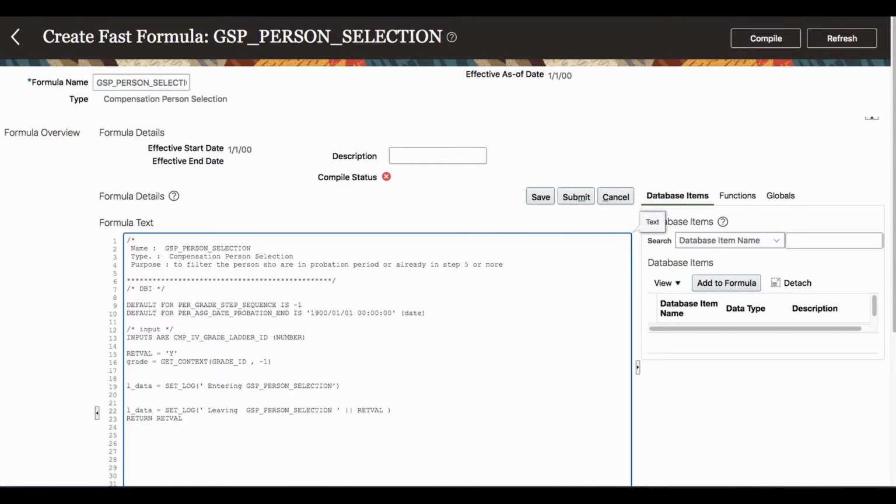Then I get that effective date. Okay, I get the effective date. Context. Right. Okay, sorry. Effective date. Again, same thing as a default. Okay, so we have to give it default. I'm giving the same as a default. Okay, now I got the grade ID. I got this one. Now what we do?